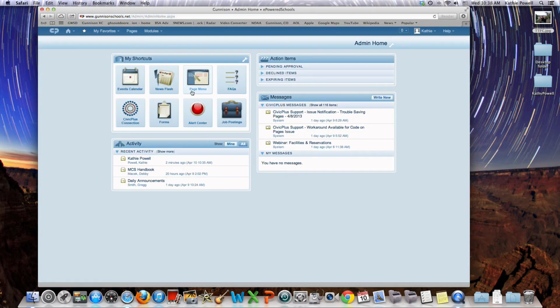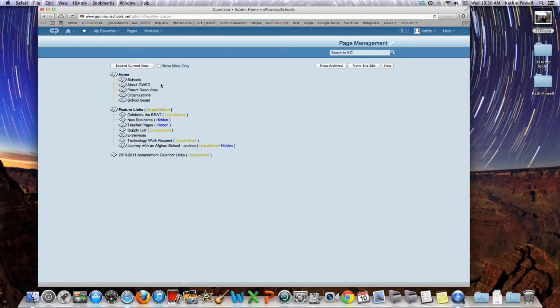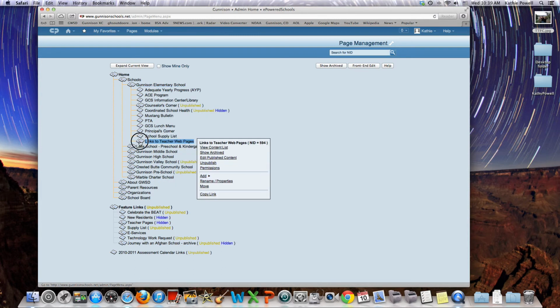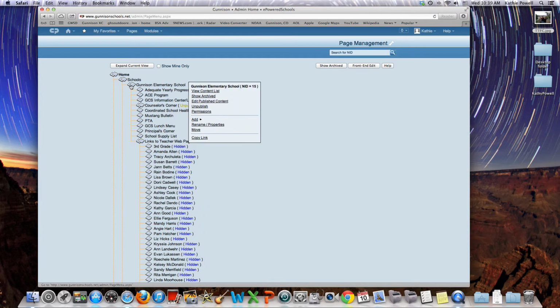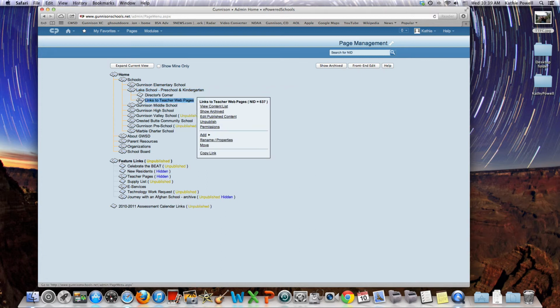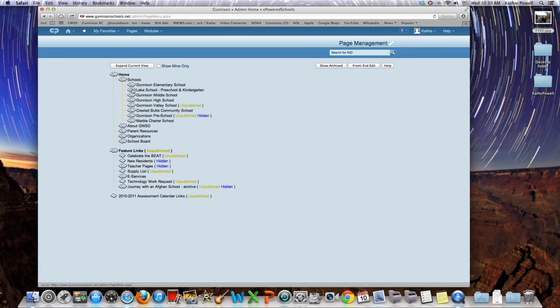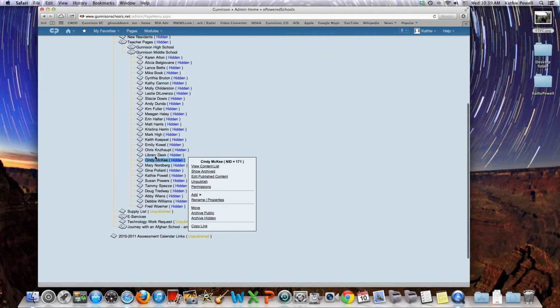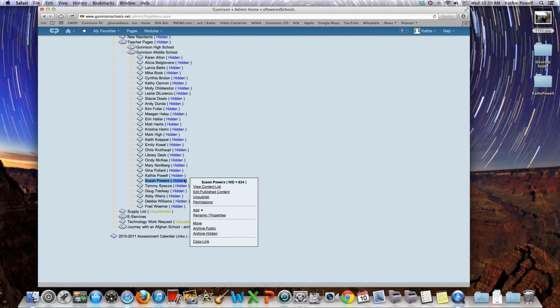Once you're there, to get to your page, you're going to go to Page Menu. If you're in the elementary school or Lake, you'll go to Schools and find the school, links to teacher web pages, and then you'll have them there. The same thing with Lake, links to teacher web pages. If you're in the middle school or the high school, you'll come down here to Teacher Pages. I'm going to go to Gunnison Middle School since that's where my page is. Mouse over your name and go to Edit Published Content.